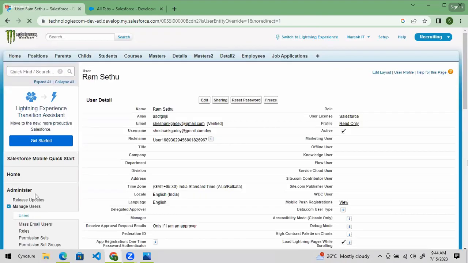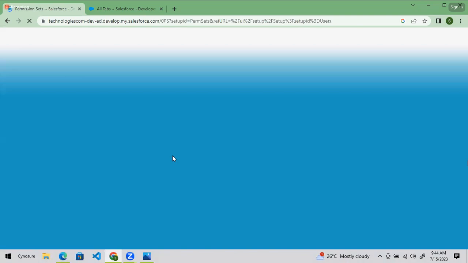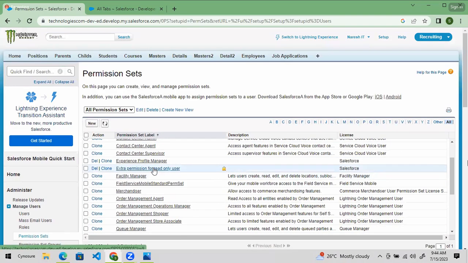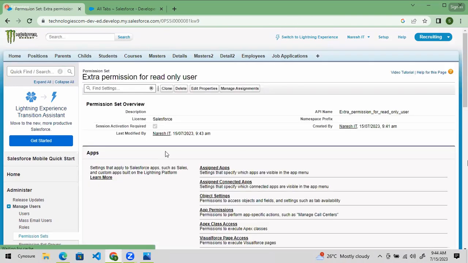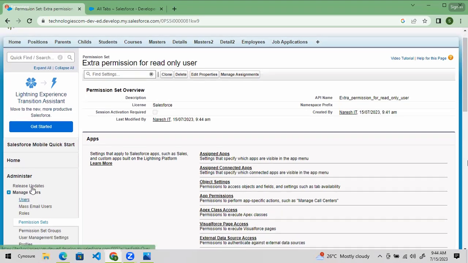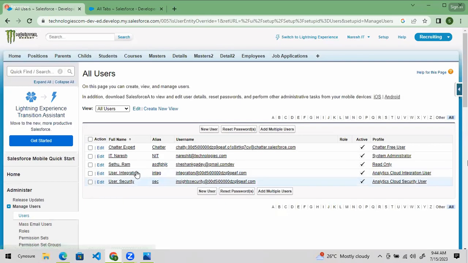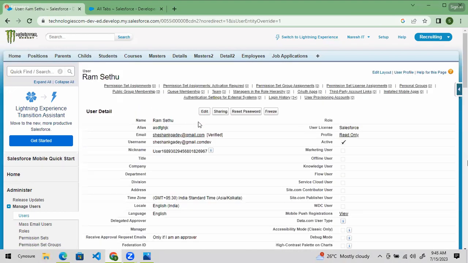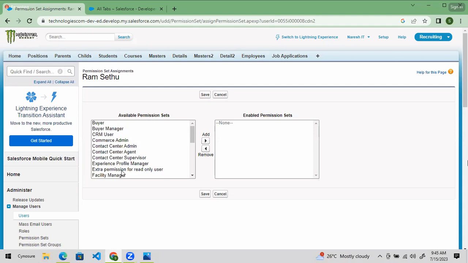Let me go to permission sets. So where is this? Extra permission for read only, right? Edit properties. Now let me go to users. And here, permission set assignment, edit. See this, extra permission for read-only user. Add. So this permission set I am adding to this specific user. So go to the individual user, add the extra permission, and save.